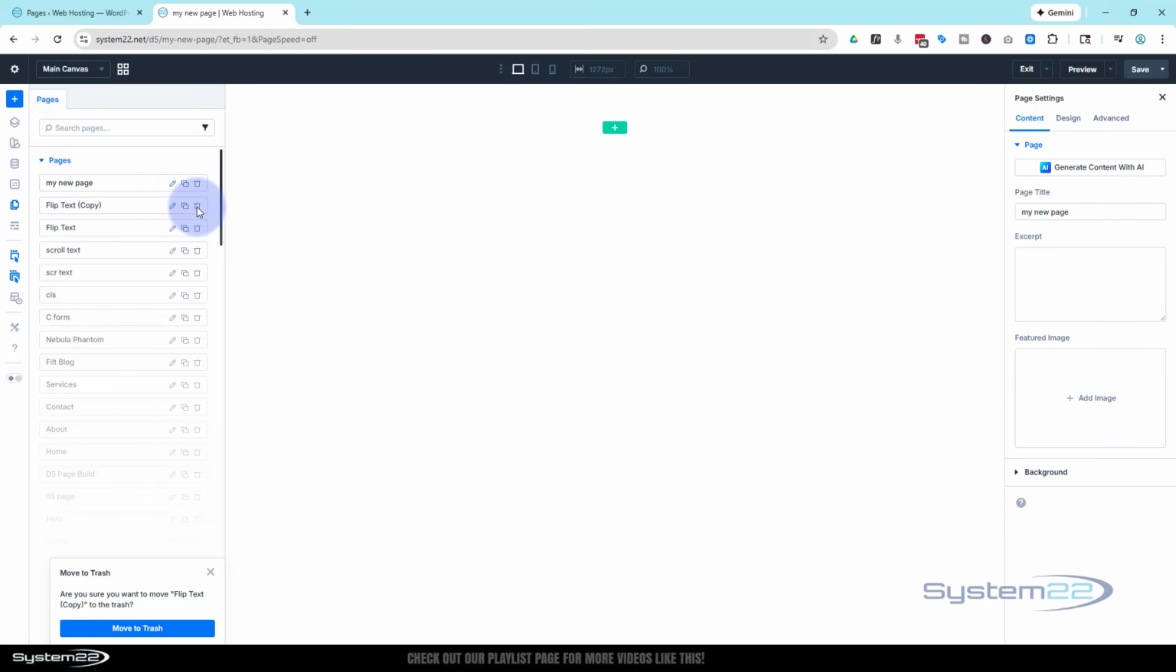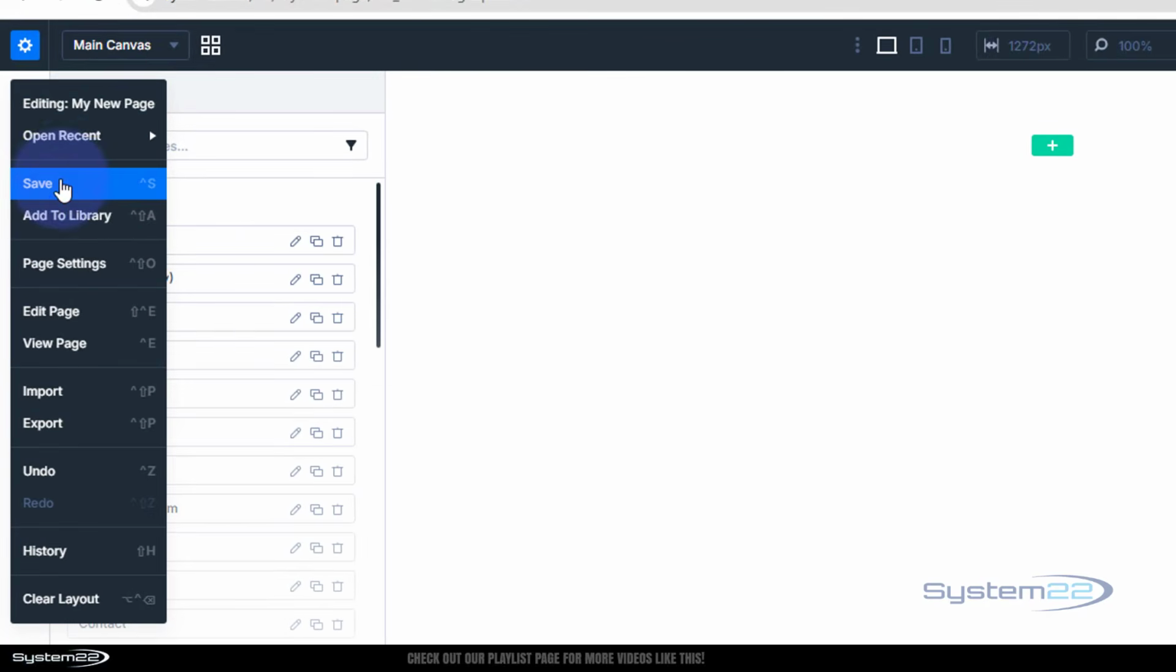Perfect. They've also given you a nice little list of key commands that makes it very easy to navigate throughout your site here. If we hit the little cog up the top here, they've got key commands for save, add to library, page settings, edit page, view page, import, export, undo, redo, history, etc. If you want to clear the layout completely, you've got one on the bottom.